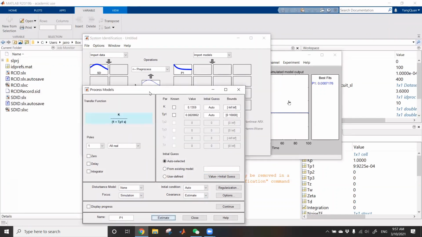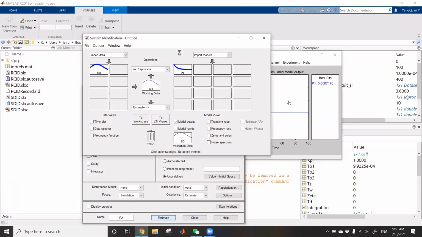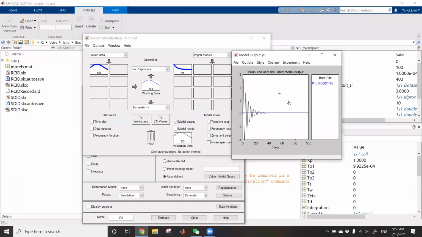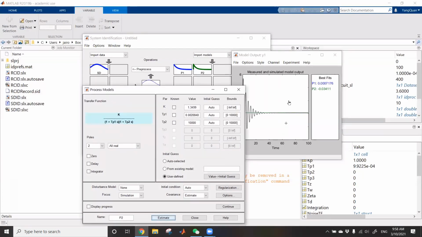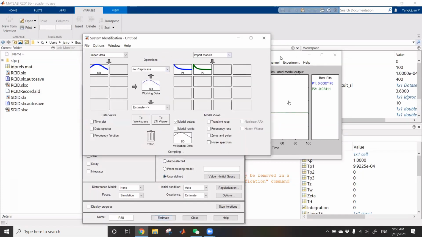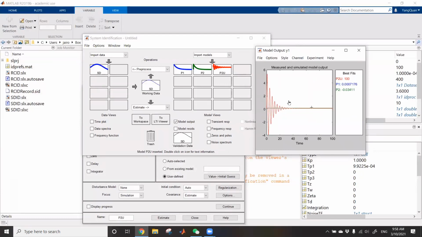So let's repeat the experiment, but now with a second order system. Let's see how it works. Okay, that's definitely no good. Because we have real poles, let's try with underdamped poles. I mean, right now we are considering damping coefficient and natural frequency of the system. You see that now our fit increased. This is because this model is better represented by the second order system.